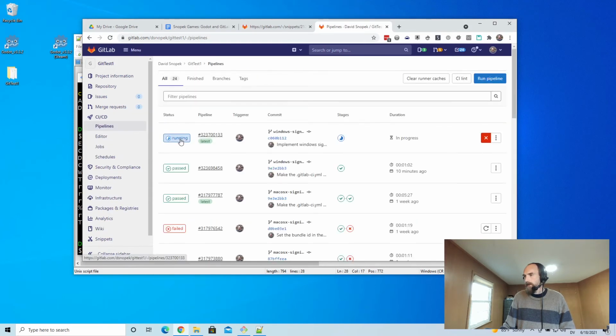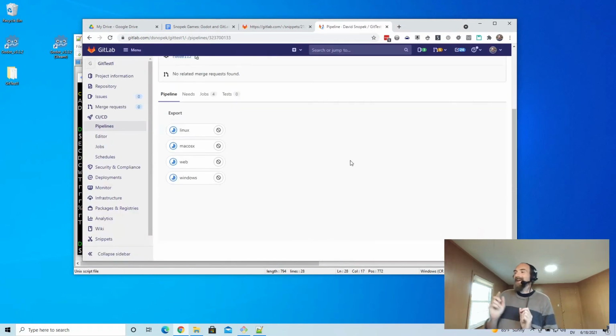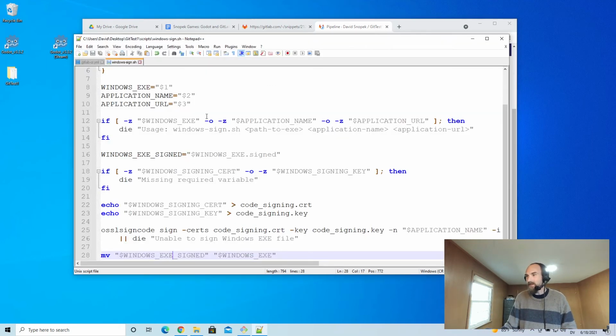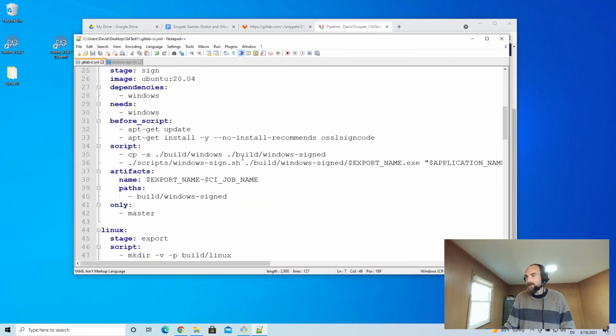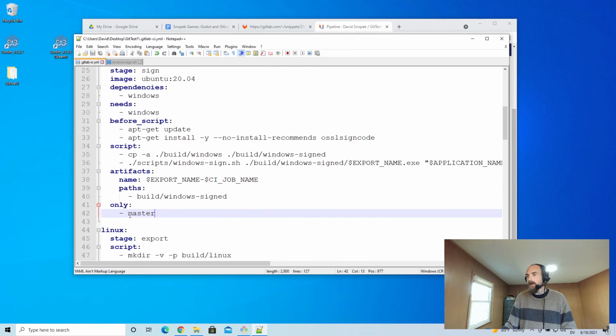We should see our pipeline running here. Oh, and it is not doing the Windows signing. The reason is that we need to make a slight change to the YAML. The way this is set up, it will only run this Windows signed build on the master branch, which is probably what you want, right?